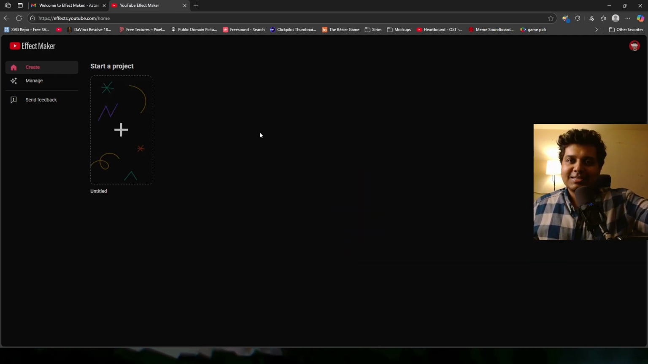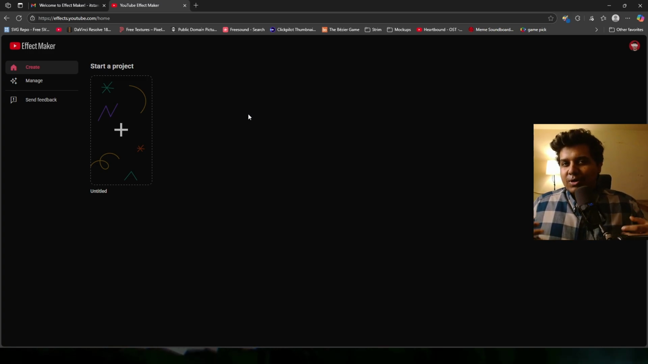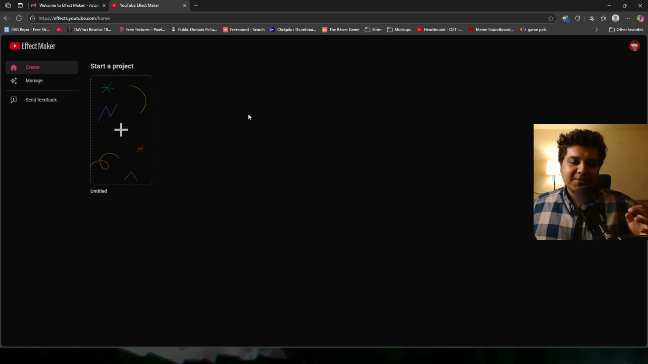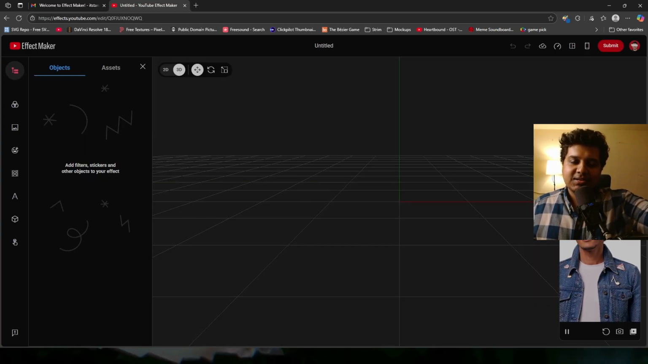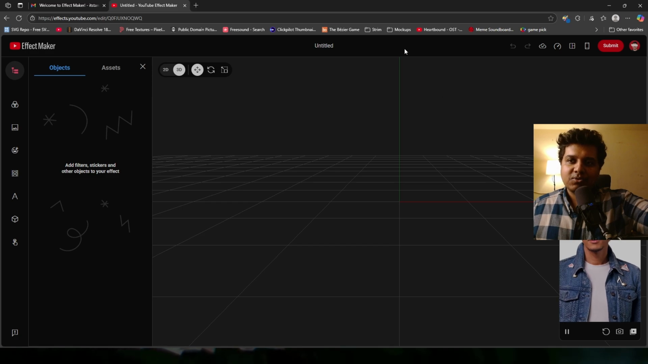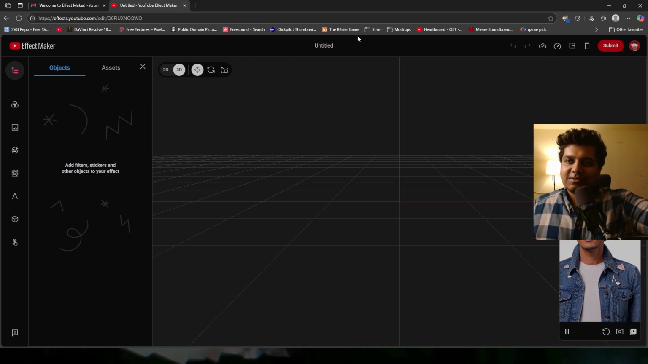There are no templates or anything else right now, but from what I've seen, you might be able to create whatever you want even without templates. Okay. So now let's click on a new project. So this is the layout. On the right side, we have a preview. Left side, we have our menu, and our top menu is where we have our name.